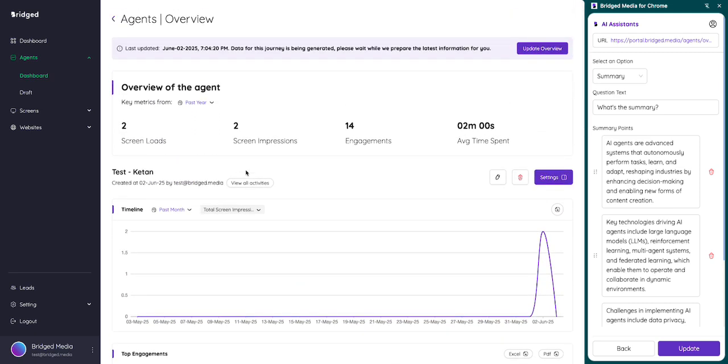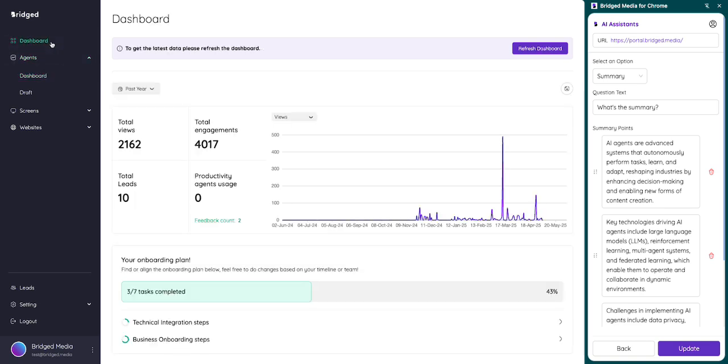That's it. You've just created and launched your smart reading agent, a powerful AI assistant that adds value to every piece of content you publish.